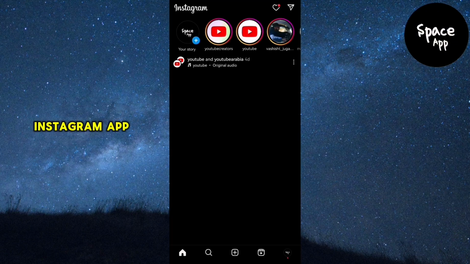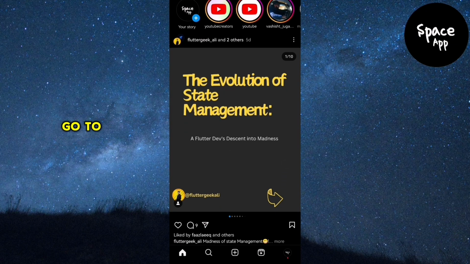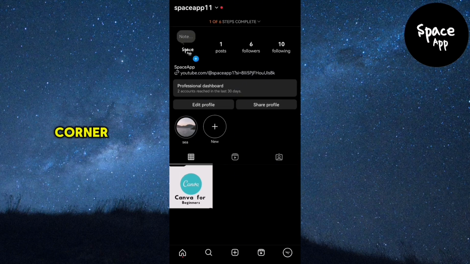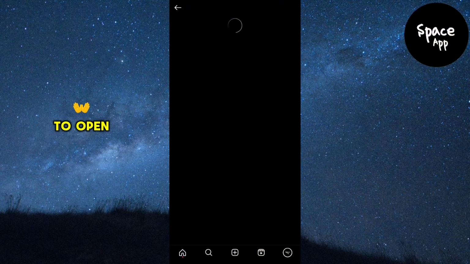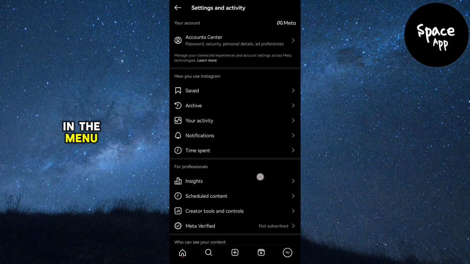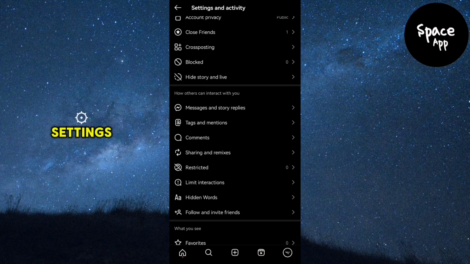Open the Instagram app on your mobile device. Go to your profile by tapping your profile picture in the bottom right corner. Tap the three horizontal lines in the top right corner to open the menu. In the menu, scroll down and select Settings.